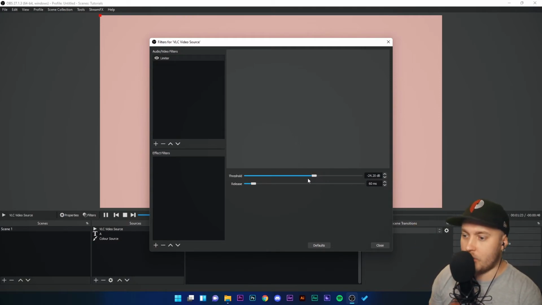So if I put this down to minus 38 or minus 40, my music can now only get to minus 40 decibels. But if I increase that to minus 33, it can now get to minus 33. If I increase it to minus 24, it gets to minus 24, and so on and so forth. So it's great at making sure that none of your sound destroys the headphones of your viewers. Let's get rid of the limiter.